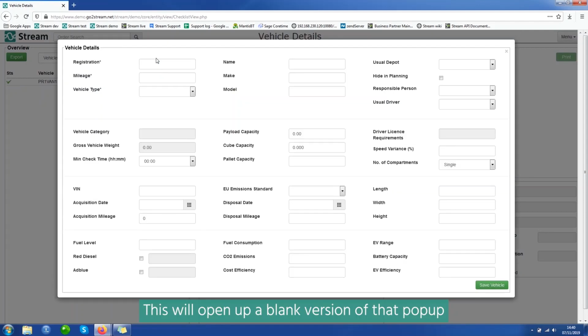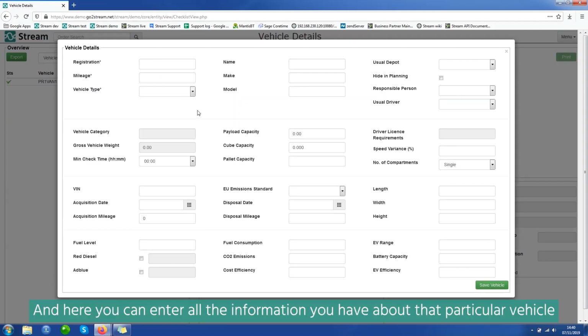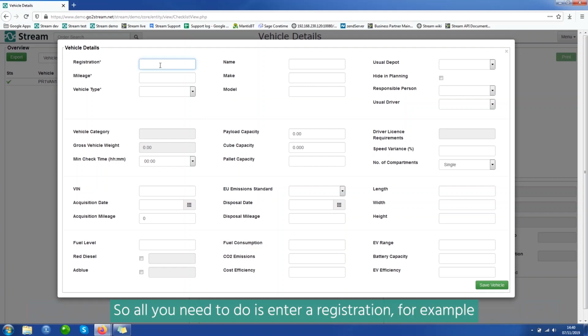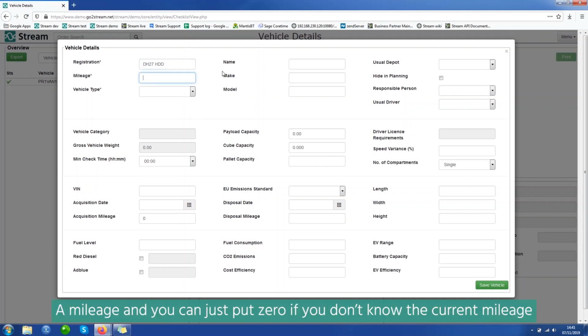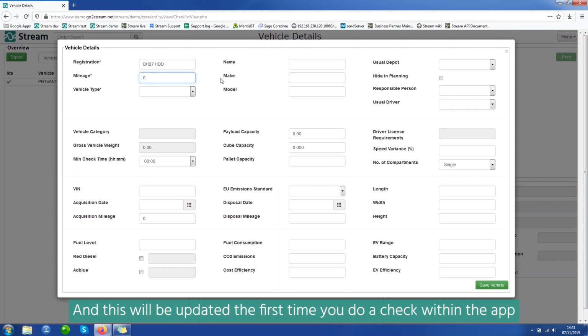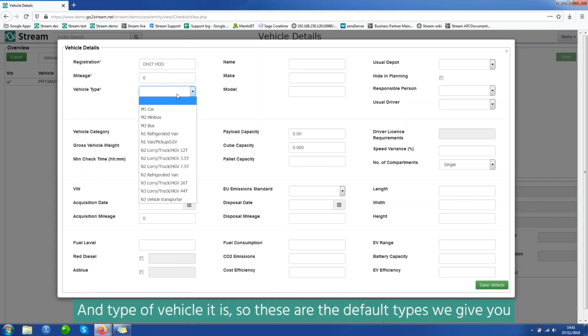If you want to add a new vehicle, you just need to press the add button up here. This will open up a blank version of that pop-up, and here you can enter all the information you have about that particular vehicle. So all you need to do is enter a registration, for example, a mileage. You can just put 0 if you don't know the current mileage, and this will be updated the first time you do a check within the app, and the type of vehicle it is.